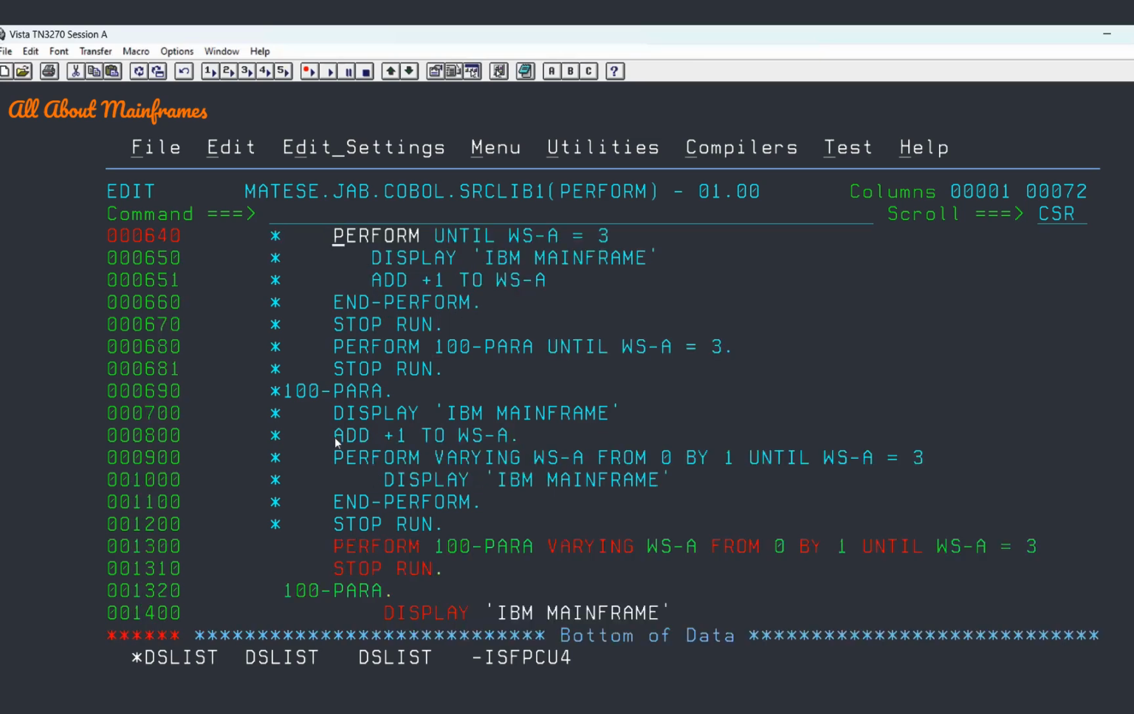Third one is perform until. So in inline perform, you have to write perform until WS equal to 3, WS greater than 3 or equal to 5. It depends on the logic. And end perform, and you define all your statements, and you have to increment or decrement the value of WSA so that this loop is satisfied at one point of time. Otherwise, it will go in infinite loop. Same thing if you want to write through outline perform, you write the same line just before until, you write perform 100 para, then stop run, then write 100 para, and then write these two lines.